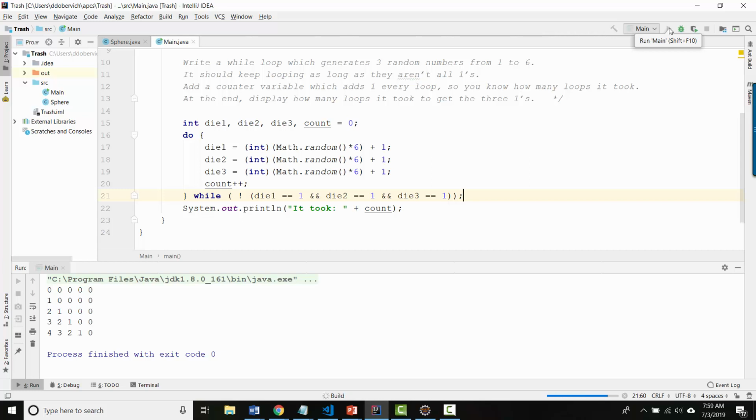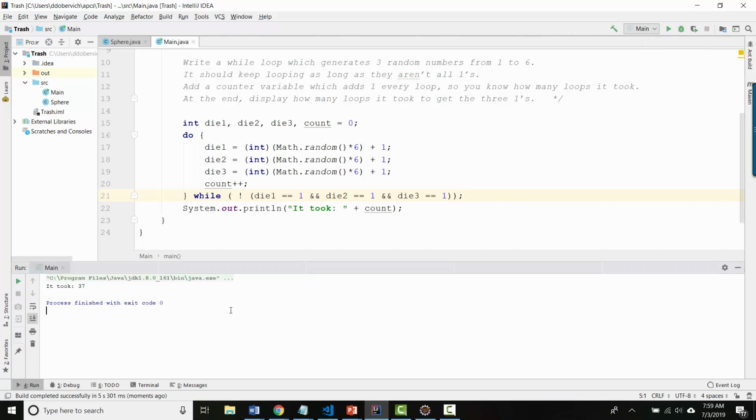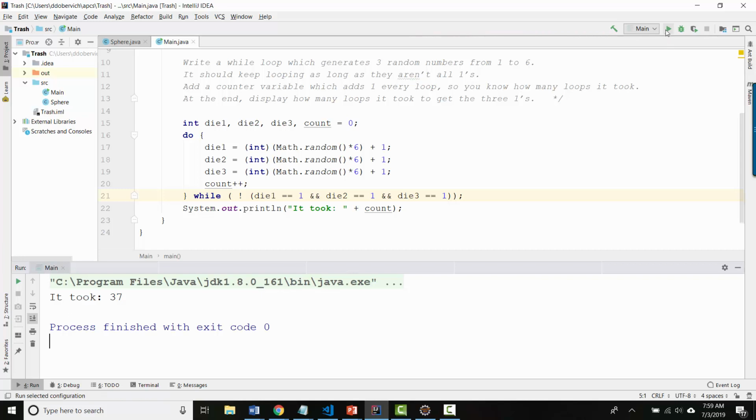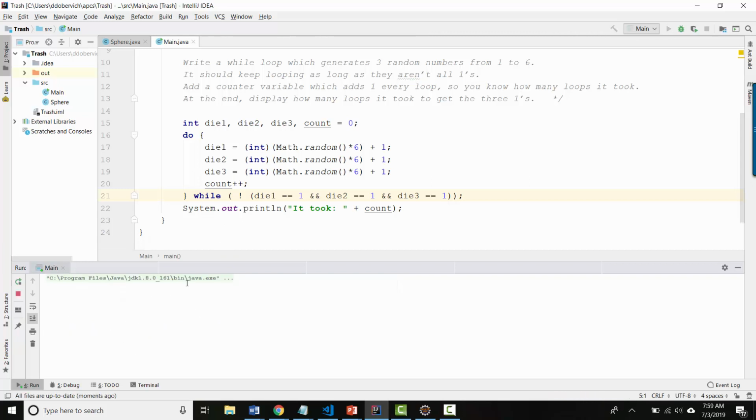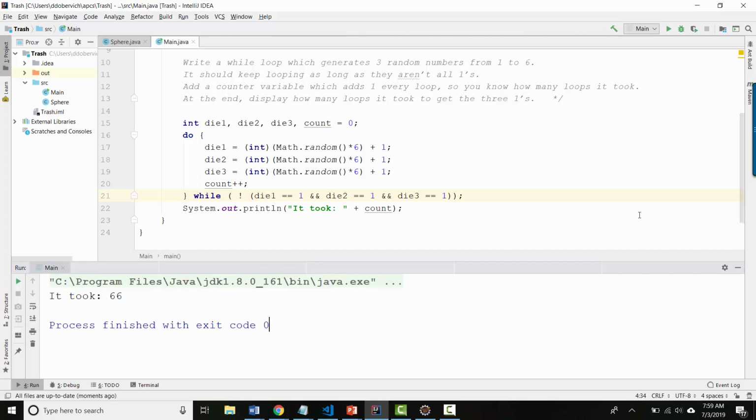You might be wondering, how can you test to see whether this really works, because it said 37. A really easy thing you could do would be inside the loop just print out what all your die values are so that you can manually see if that was really the first time that they were all equal to 1. In fact, I'll just do that really quickly.